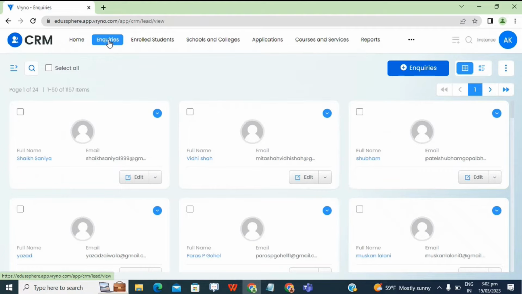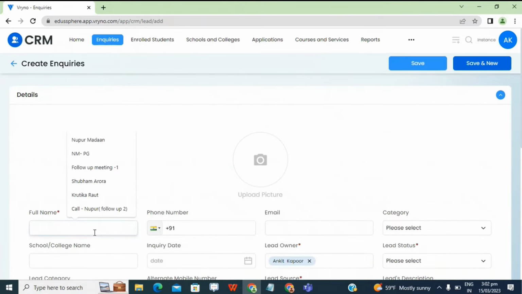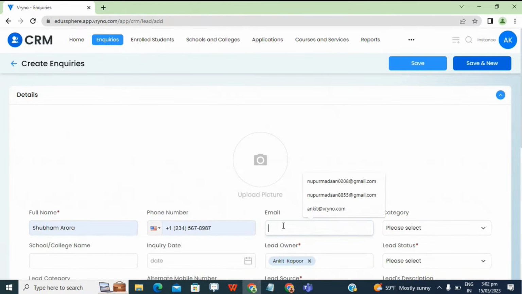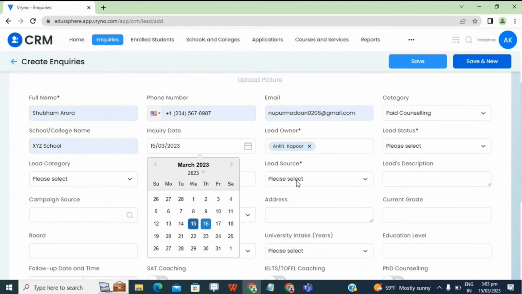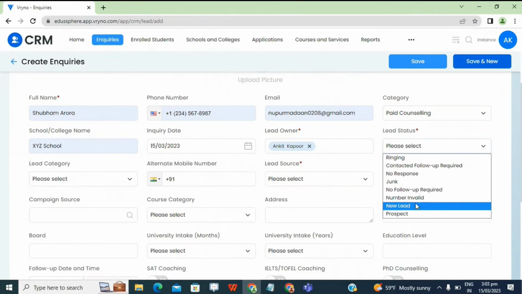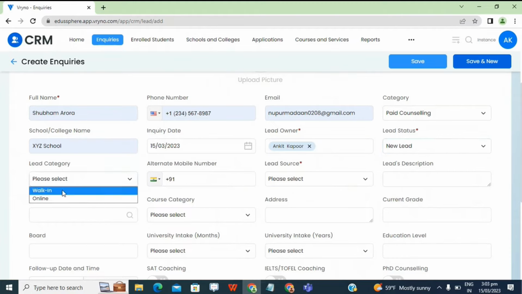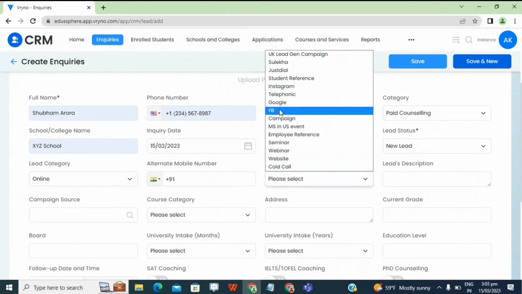You can add the details of the students by clicking on the plus icon. It redirects you to the next page where you can add the student's details. Starting from the full name, contact number, email ID, category, whether the student is applicant or paid counseling, school or the college name in which the student is, inquiry date, let it be today, that is 15th, lead status, new lead category, walk-in or online. You can add the alternative number if you have, lead source, from which source the lead came from. Here I am selecting FP.